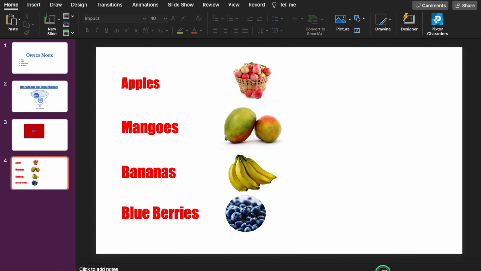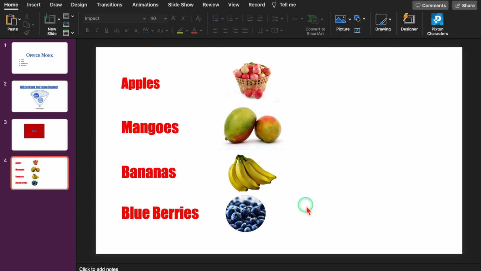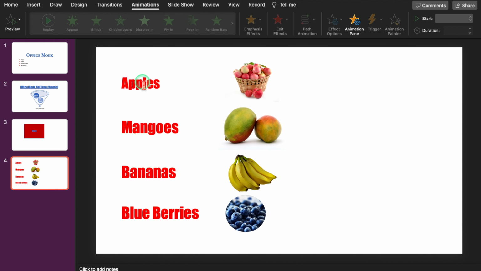I'll open this slide in Presentation Show, and my slide is looking much better than earlier. I'll escape this. Now I want to show different fruits with different clicks. So we will use animation over here. We will go to the Animations tab. We will click on the first name, apples, and we'll select an animation from here.